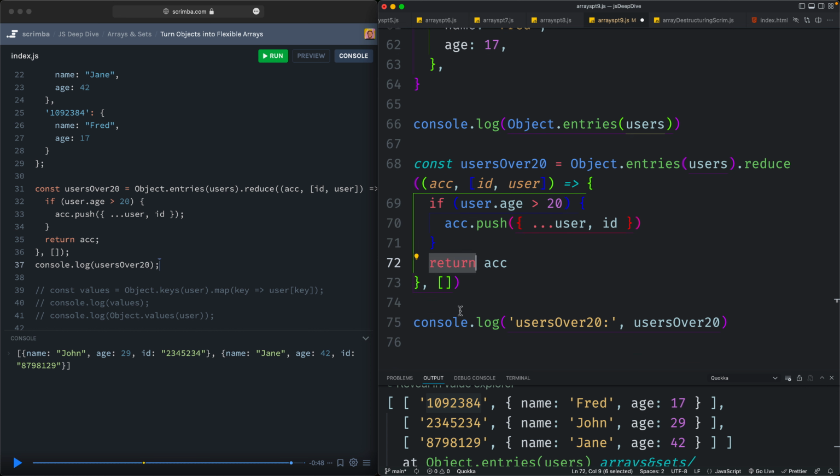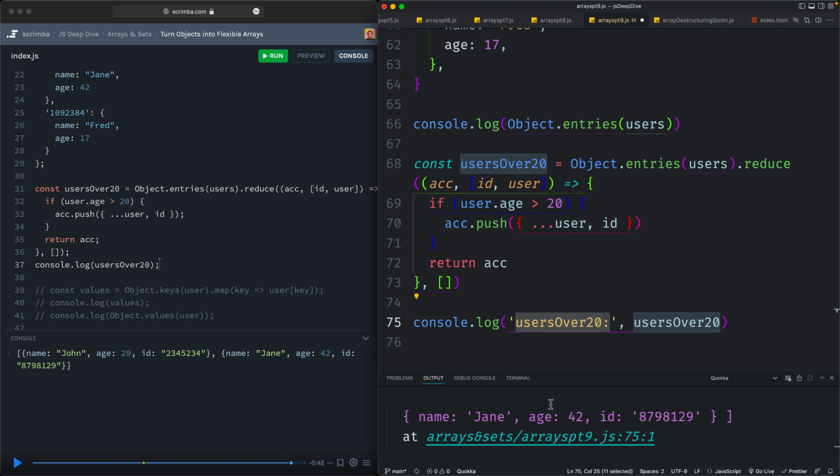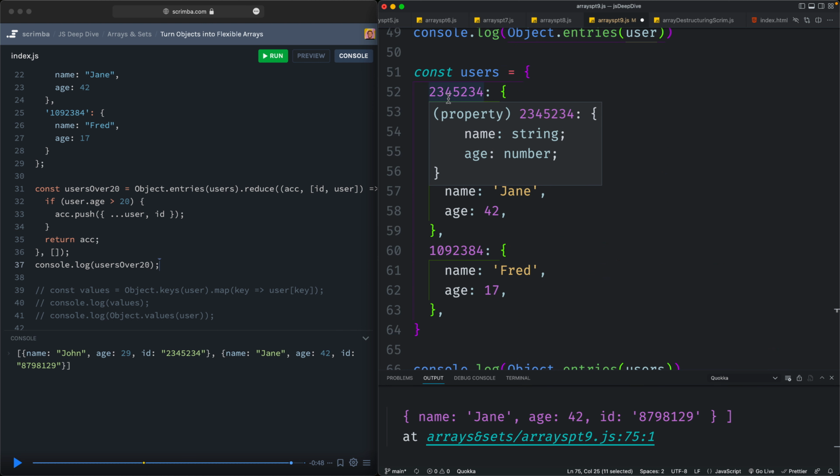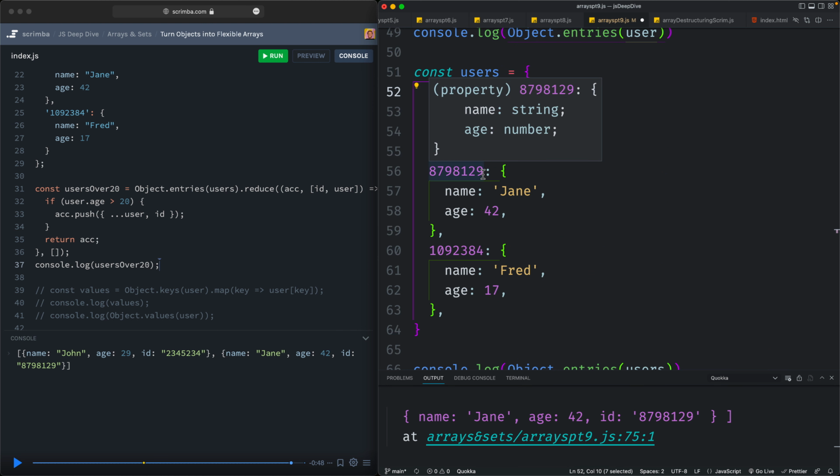And what happens now is that we can log out users over 20, and what we'll get is this result. We're going to get an array of objects, which is basically going to have our name of John, our age of 29, and our ID of John, which previously was put on the outside, and we wanted it on the inside of the object.